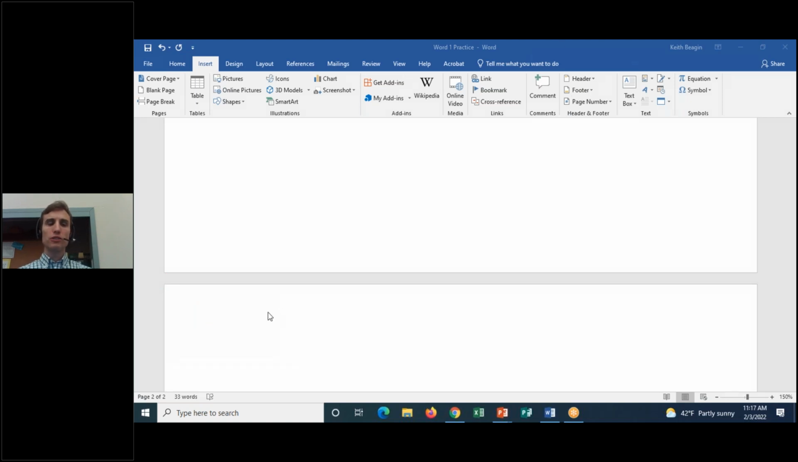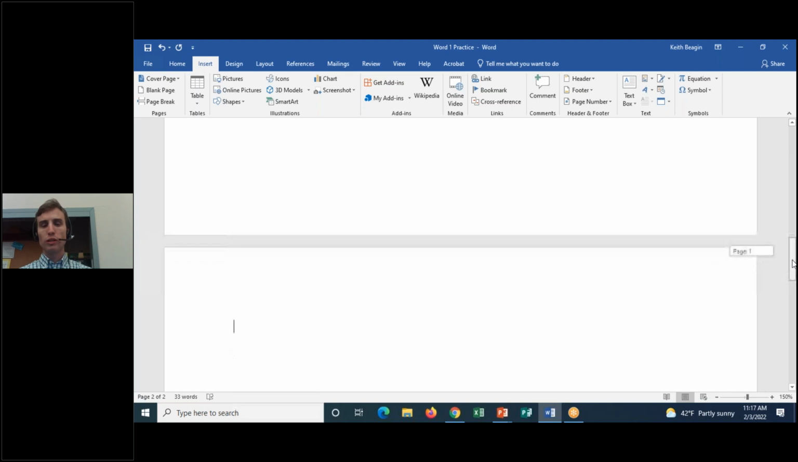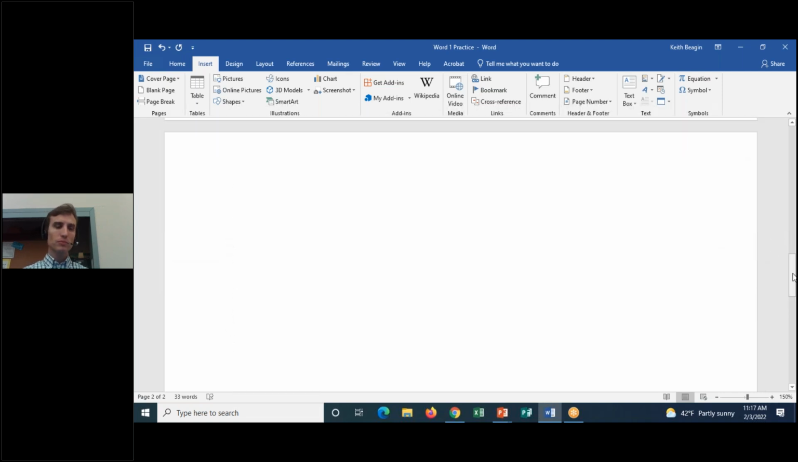All right, usually what I do is I just use my scroll bar to scroll down a little bit, so I'm only looking at page 2 like this. All right, and if you look at your status bar down here, you will see that it now says page 2 of 2. So I have 2 pages in my document currently, and I'm looking at page 2.